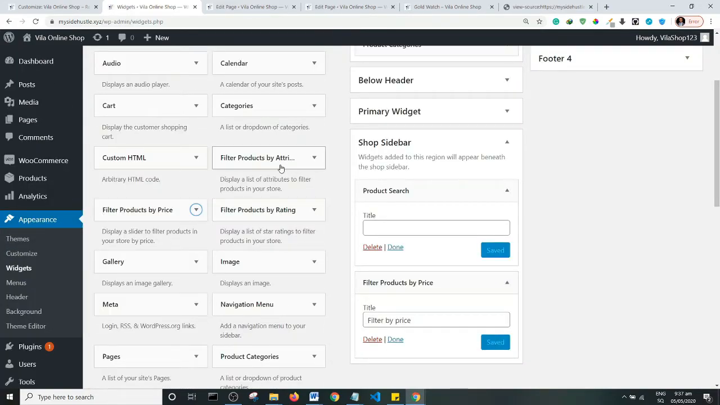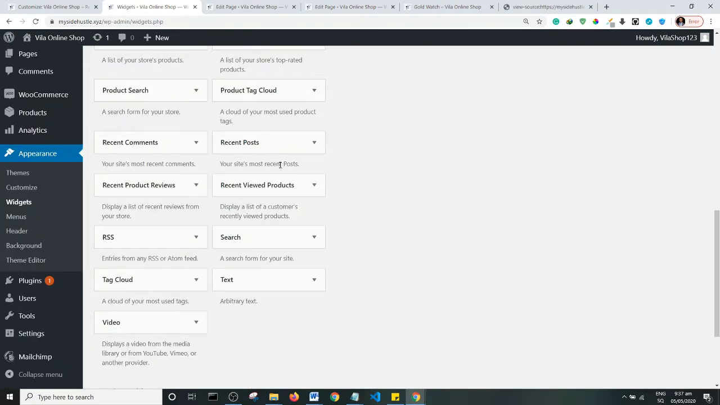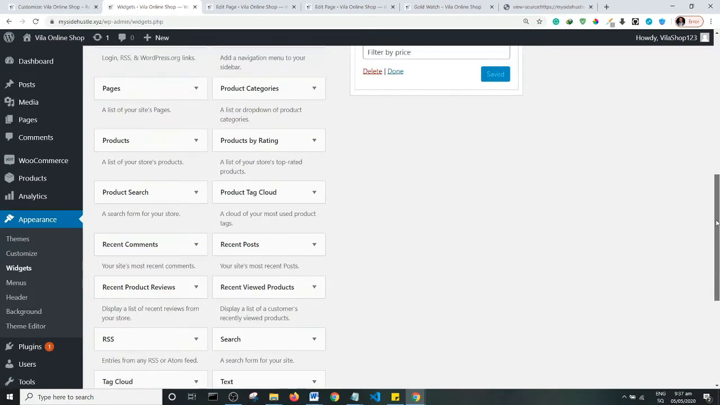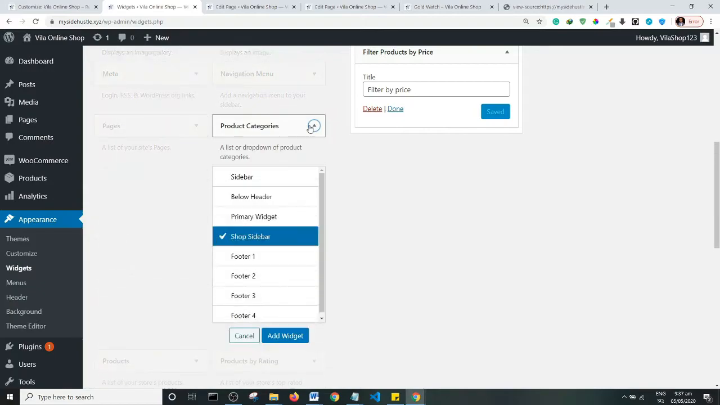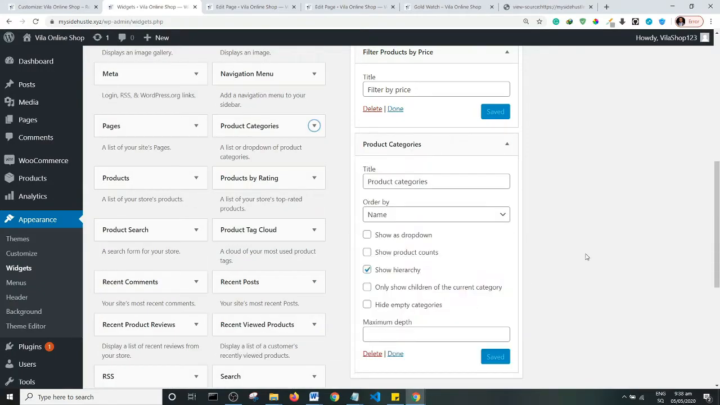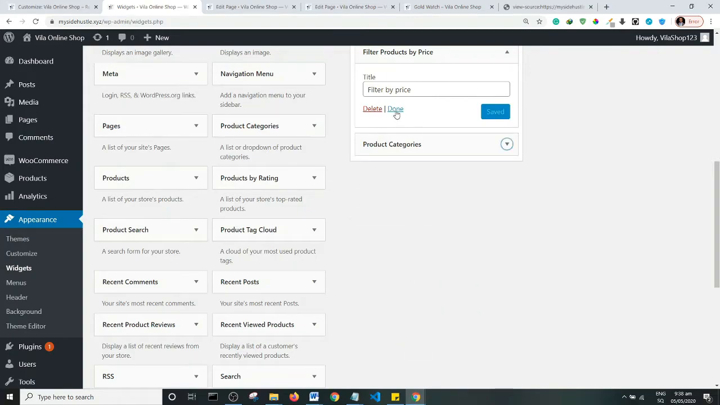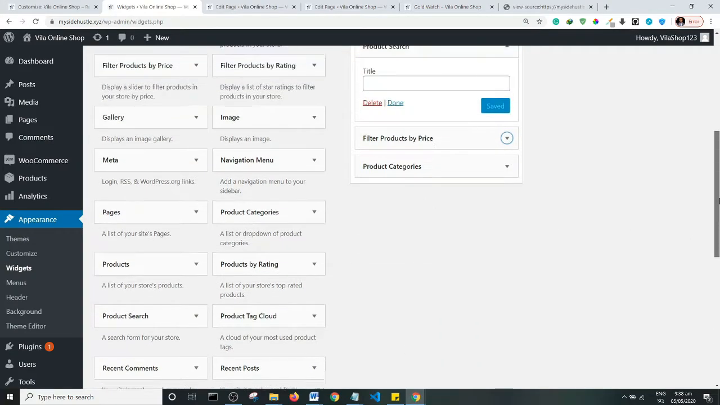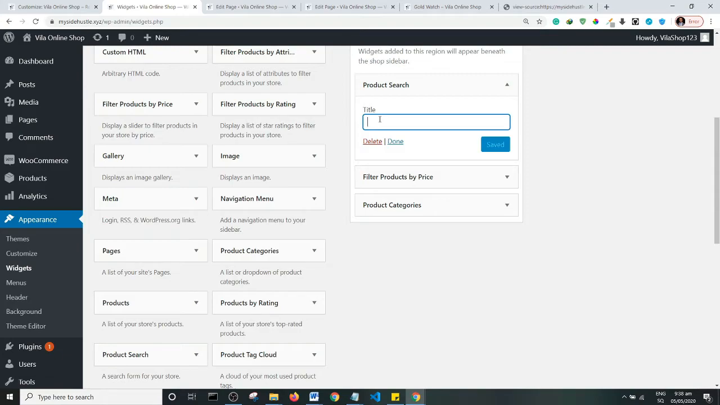Okay, and product categories, where are you? You're seeing it, but I'm not seeing it yet. Okay, so product categories, add to widgets. I'm just going to click done here. I'm done here, and I'll search product. All right, then I'll click on save.